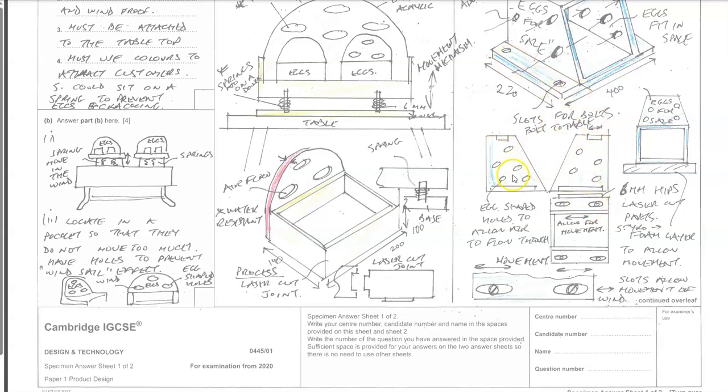Here's a side view of the product, so you can see what it looks like. There's an advert for the top. And again, I've put egg-shaped holes to allow airflow. Movements back and forth, so you've got these little slots, 6mm HIPS, laser cut parts, a styrofoam layer to protect it really, and also these slots allow movement in the wind.